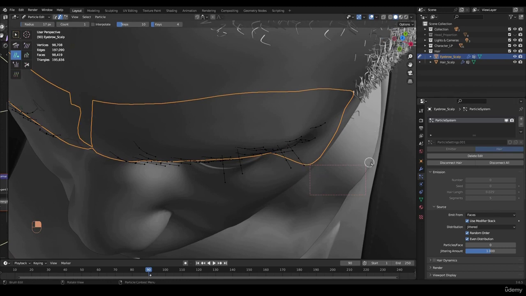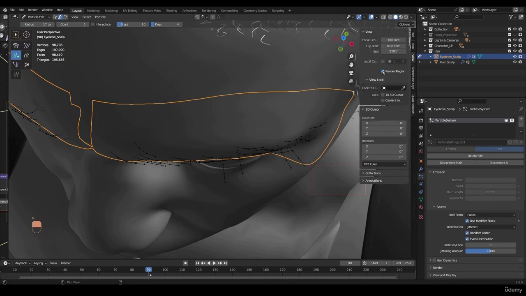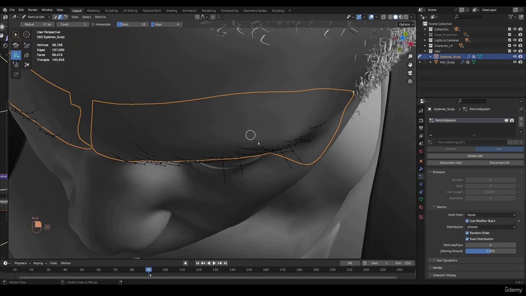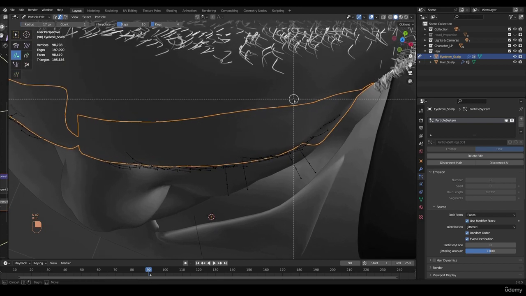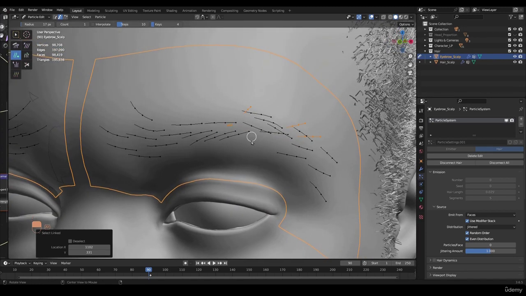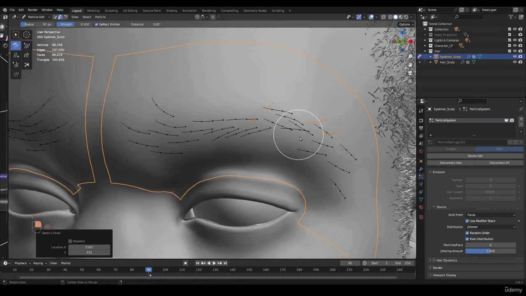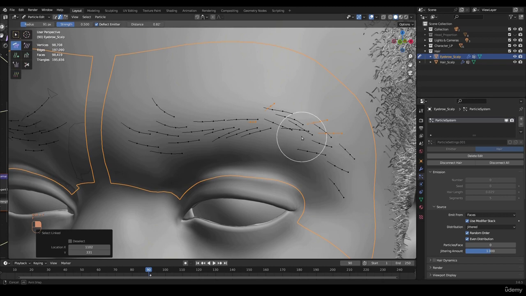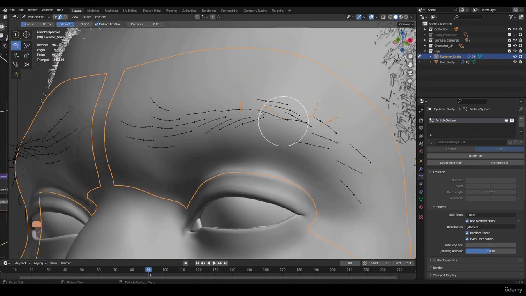Not Control B. I did a render region there. I'm going to go ahead and remove that. I'm going to press N, turn off render region. Alright. Press B as in boy, not Control B. And then you can go and select these. Control L. Press L. All right. And yeah, just going to go ahead and just comb this out. And comb this down.